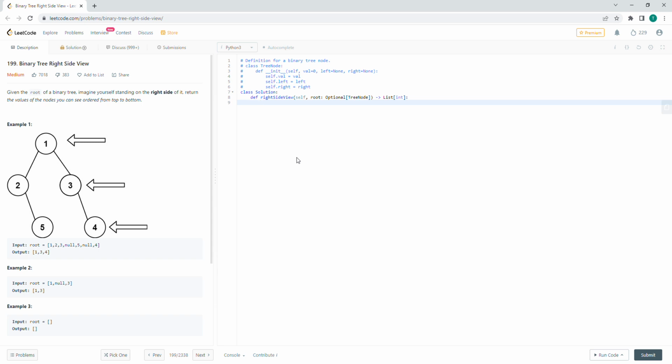Welcome to July 11th LeetCode Challenge, Binary Tree Right Side View. Given the root of a binary tree, imagine yourself standing on the right side of it. Return the values of the nodes that you can see in order from top to bottom. For example, number 1 here, we're given this binary tree, and the view from the right side, going from top down, should be 1, 3, and 4, as such.